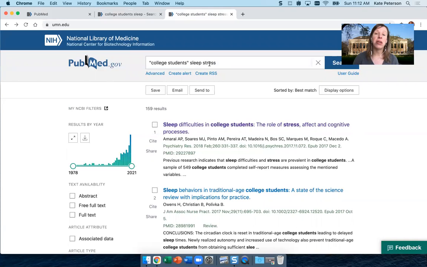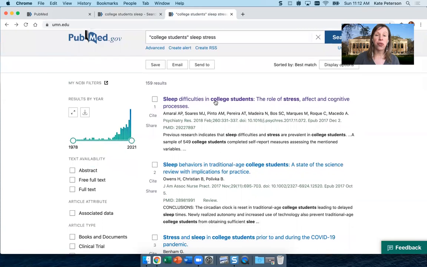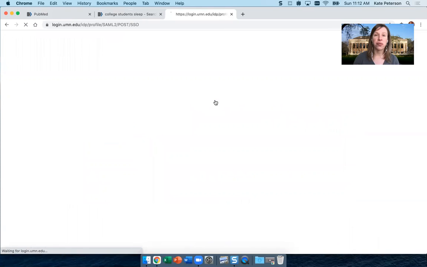And specifically now I'm interested in the role of stress, or what research have doctors and nurses and the health science people been doing about college students and sleep and stress. So you can see I have a very small search here, 160 articles, so it's very relevant and very narrow on my topic. If I scroll through, let's just look at this first one here.